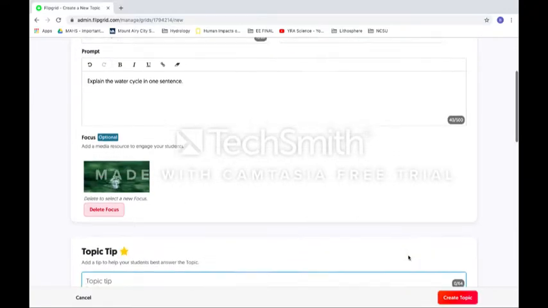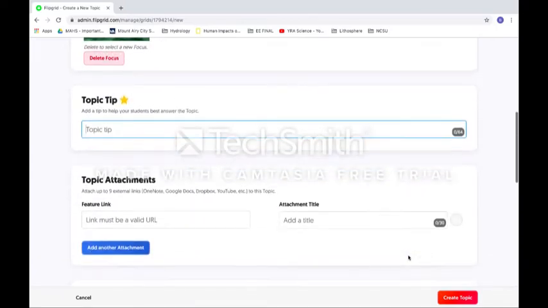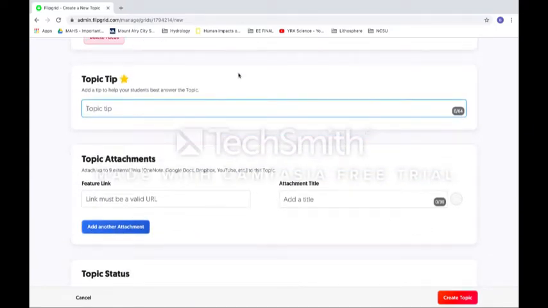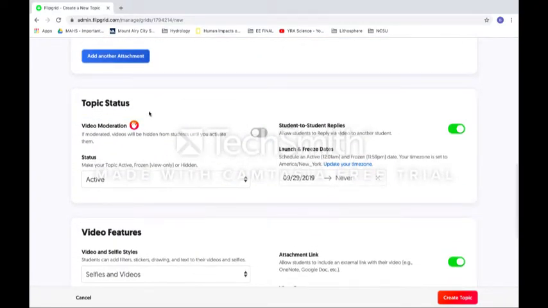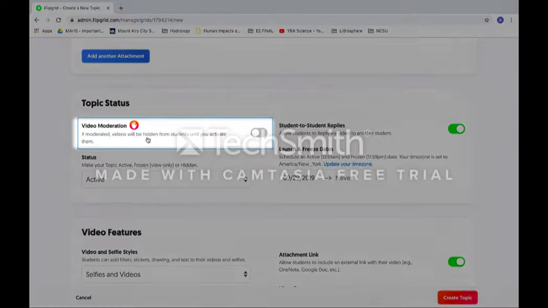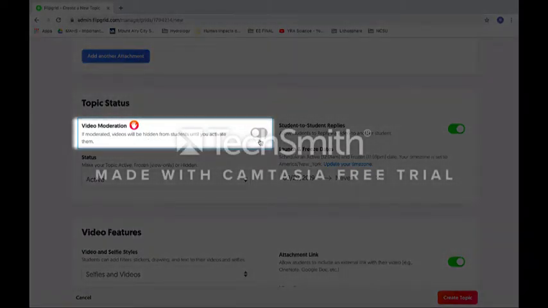There is a button at the bottom that says more options. There's some places you can add more content down here. And then there is this topic status. This is a really useful piece. You can have your videos moderated, which means when the students respond, you can preview them before the entire class can see them. So if this is not clicked, then as soon as the student responds, anybody who is in that grid can see their video immediately.